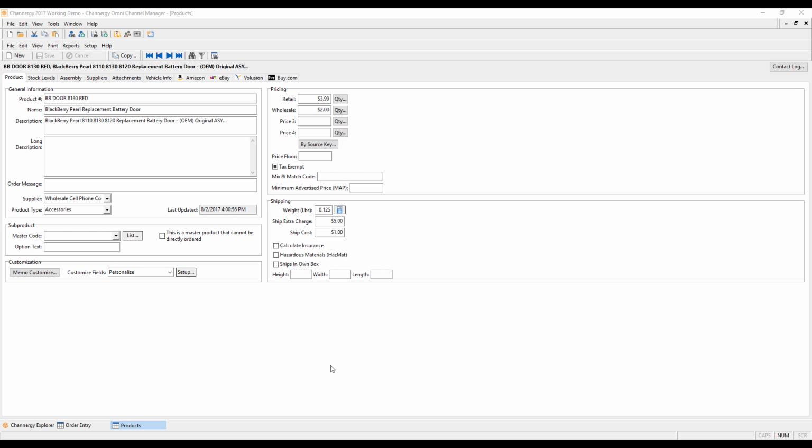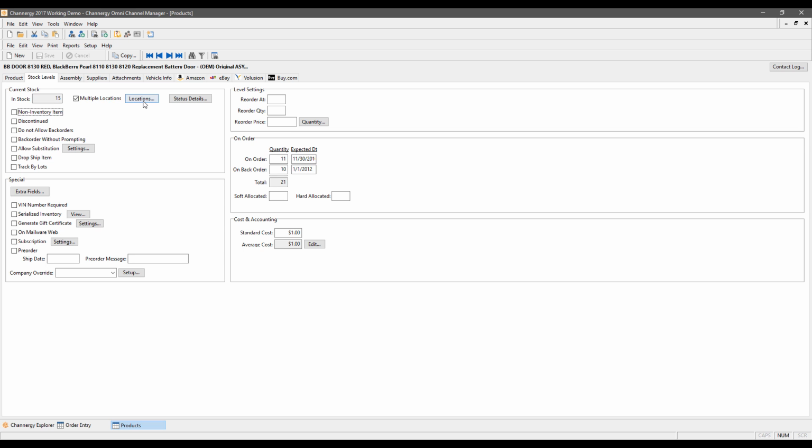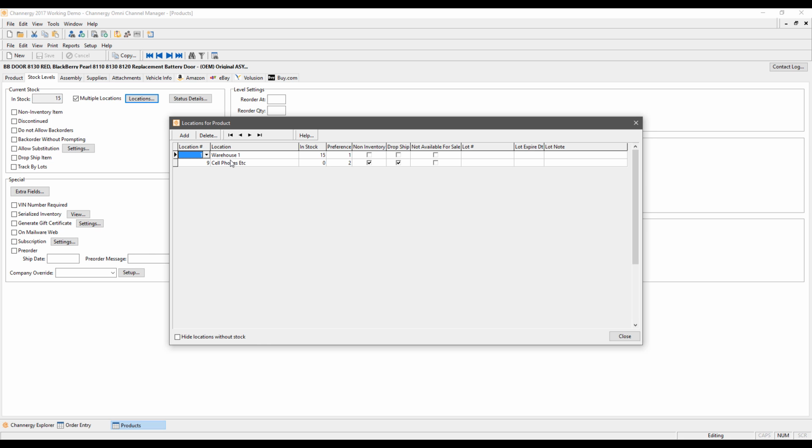One more tip on suppliers. At the product level, under Stock Levels tab, we have a locations feature, and within there you can have different physical locations like warehouses and bin numbers, etc. You can also have suppliers. These are typically drop ship suppliers or just-in-time suppliers, people you order from as soon as you get an order. And you can add them from the setup menu.